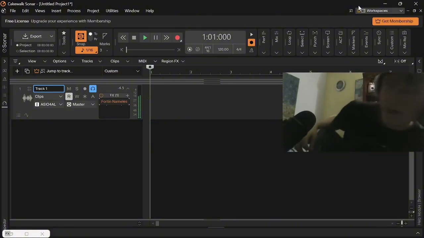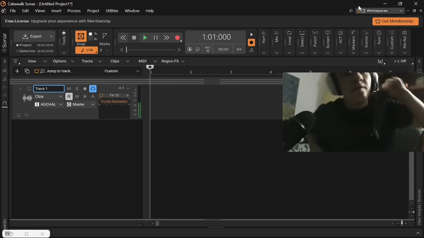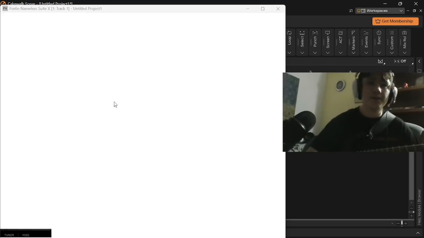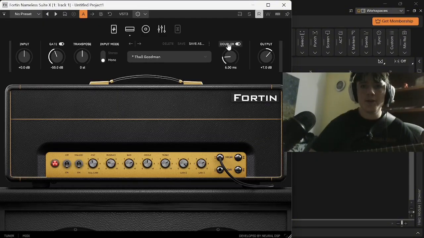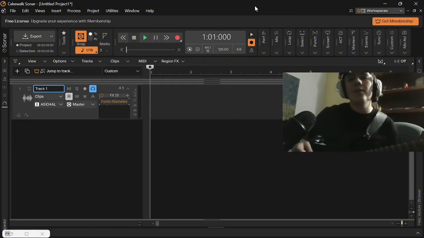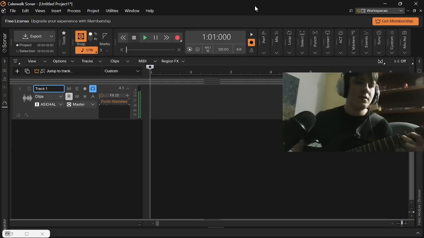Now, if I was recording this for real, I would usually double track, but for this example, I'm going to use the doubler feature on their new X models of the archetypes, or in this case, a Nameless suite. With the doubler, you can get that stereo effect without having to double track. So that's really nice.